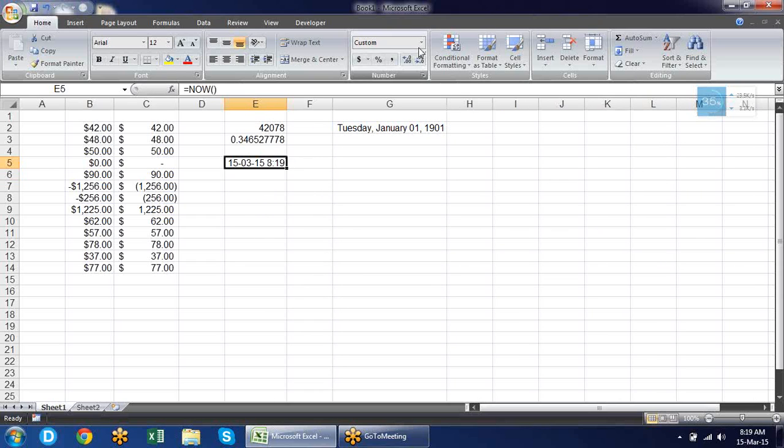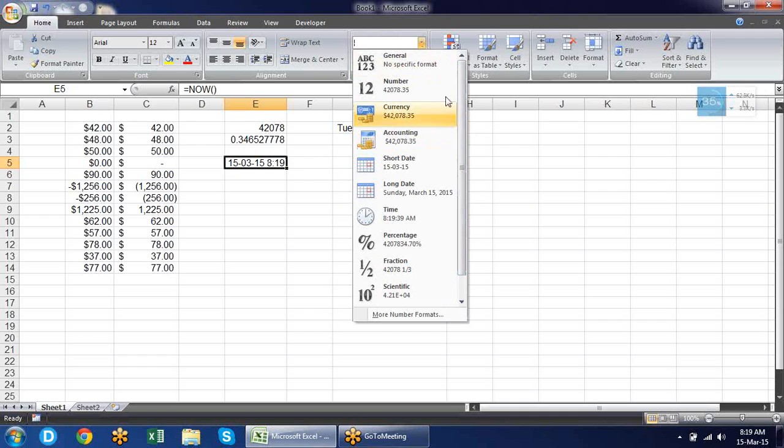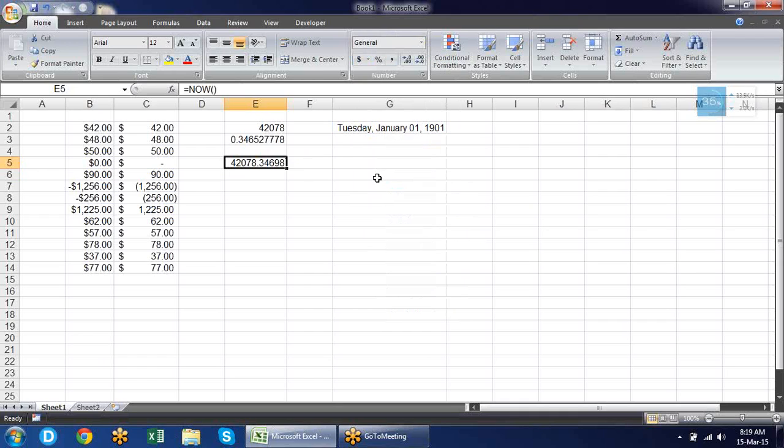So date and time combined, let us make it as general. So you can see there are these days and a dot and the decimal value. So this is basically how Excel deals with date and time. It treats whole numbers as days and the decimal values as time.